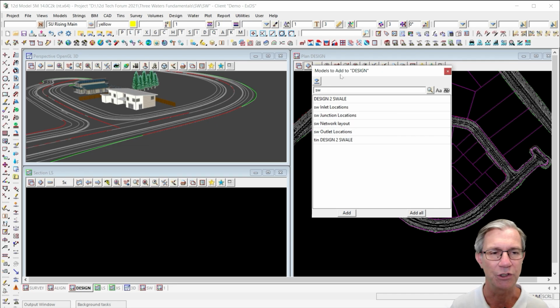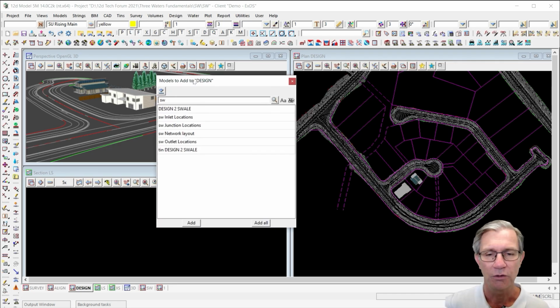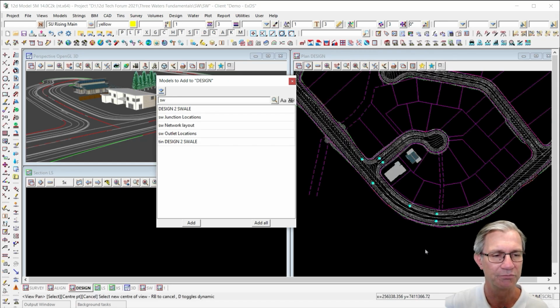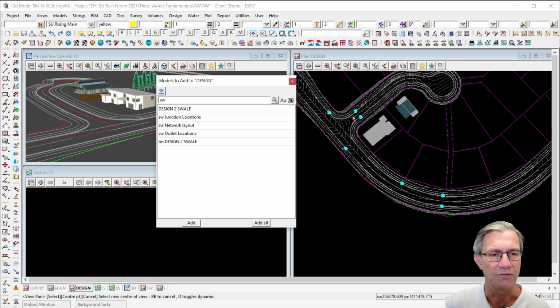We'll go for SW here, and these are my inlet locations, and this is where I think we need to have inlets. I have 2 at the sag points at the bottom of the cul-de-sac. I have one just before this curb return for water flowing down this gutter. There's one on the southern side of the road. This is to control the width of flow in the gutter. There's another one here again to control width of flow. 2 at the sag point at the bottom of the hill. There's the outlet for the system.